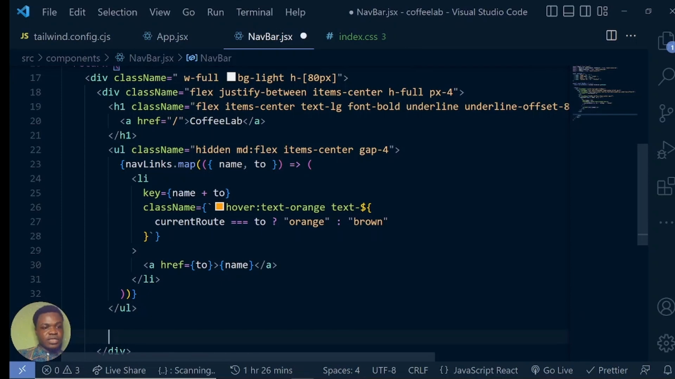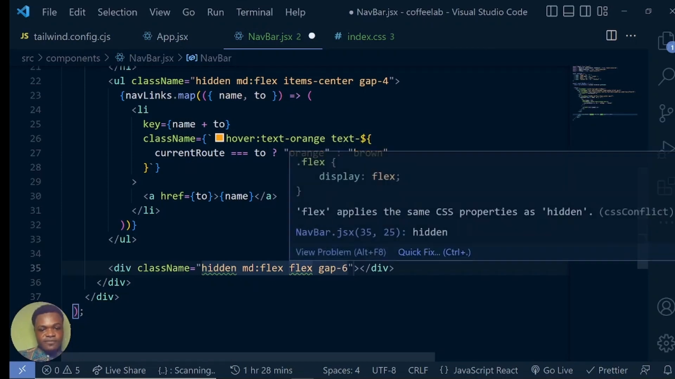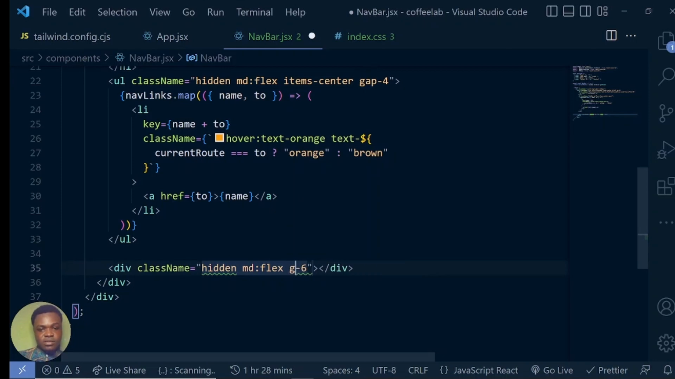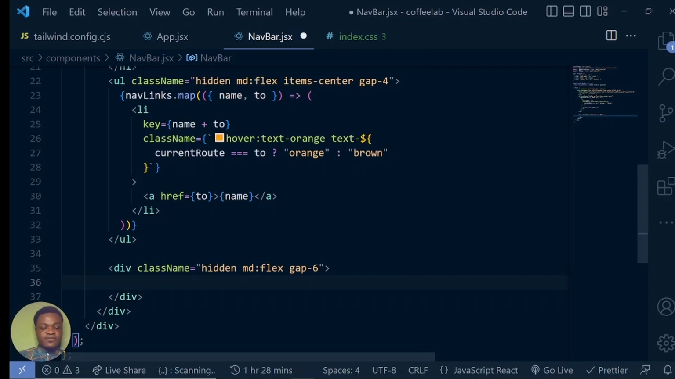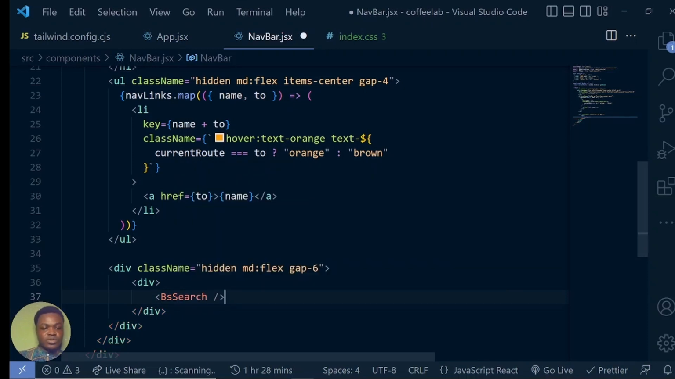Some of them I will use now. So let's go back to this particular div here. Yeah, so this is where we are. After the ul, let's create another div. This div is going to have a class name of, first of all, hidden on mobile. We don't want to see it on mobile. And then from 768 pixels, we want to see it from tablet. It's going to be display flex, and it has a gap of 6. Now inside here, I'm just going to have a couple of divs.